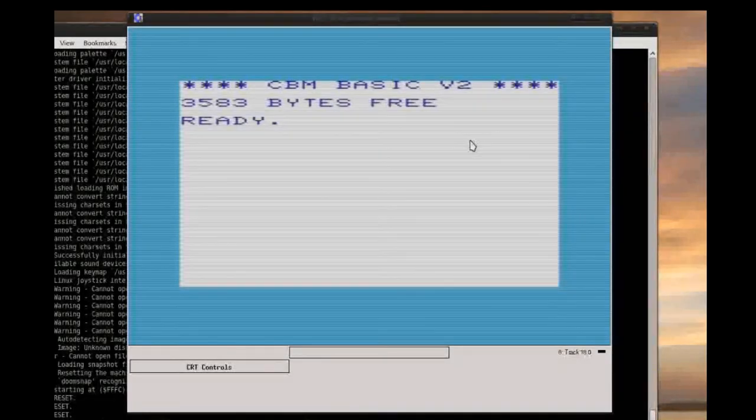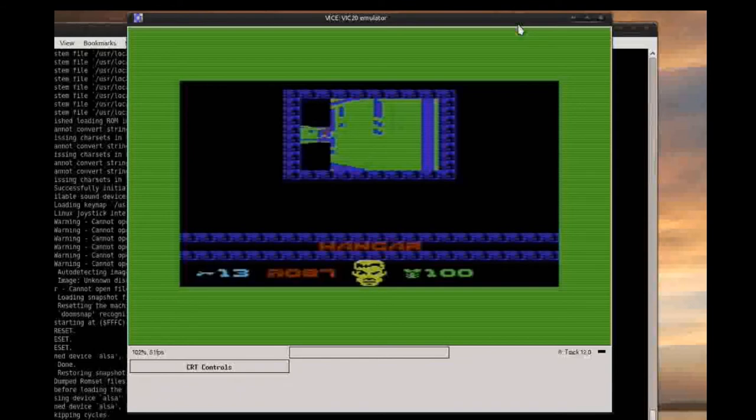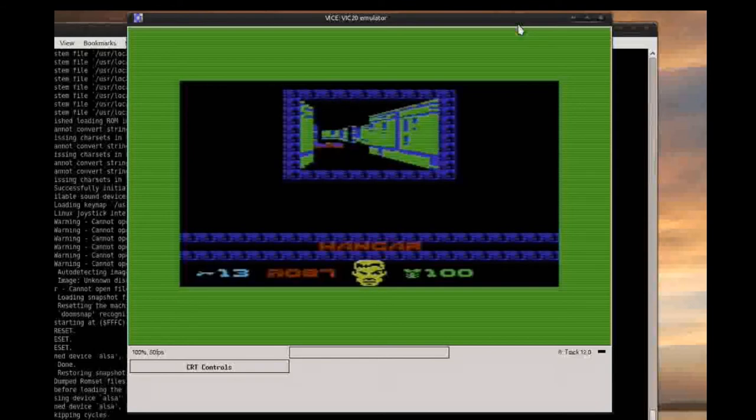Another demo I'm going to show you is a real neat one. I'm also showing you the snapshot feature, because when I start the emulator of the Vic 20, it basically directly jumps into the game that I'm going to show you, and this is really amazing. Because this is Doom and it has been ported to the Vic 20, which is really an amazing thing.